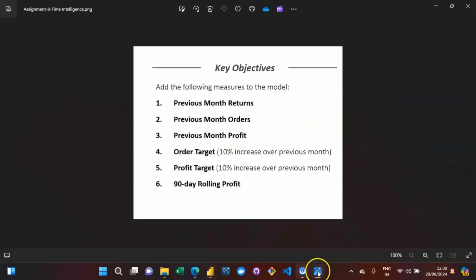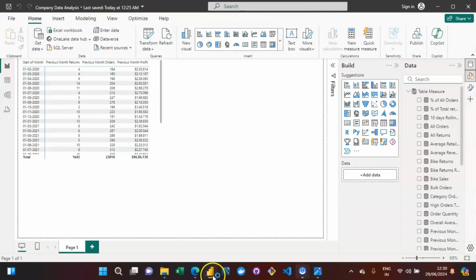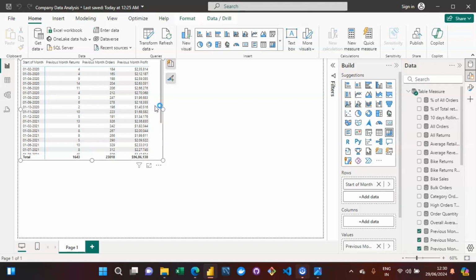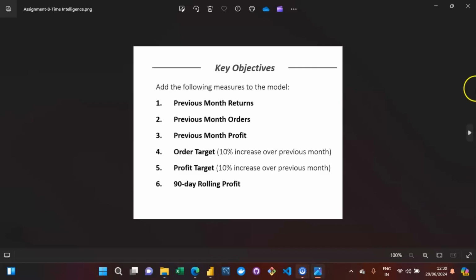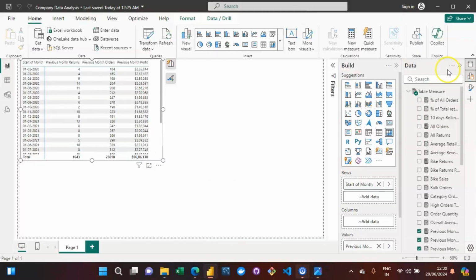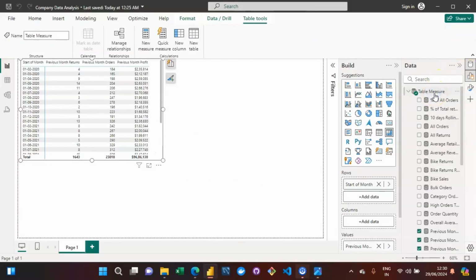Let us move forward with our next key objective, and that is to come up with the order target, right? So order target is a 10% increase over the previous month. So 1.1 we have to multiply with respect to previous month value so that we will be able to come up with this target, right? Order target. So let us quickly create the new measure over here. Let me create a new measure.